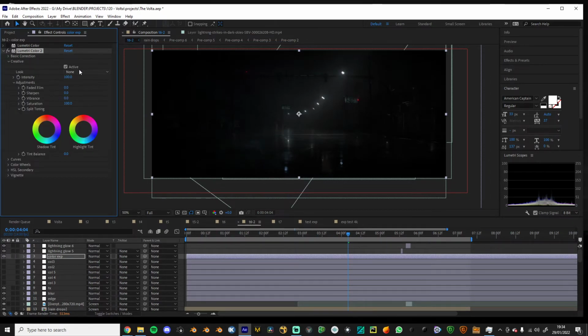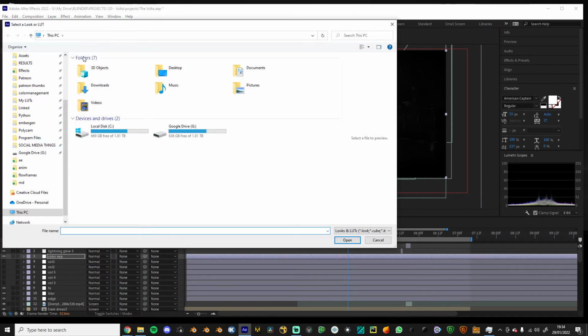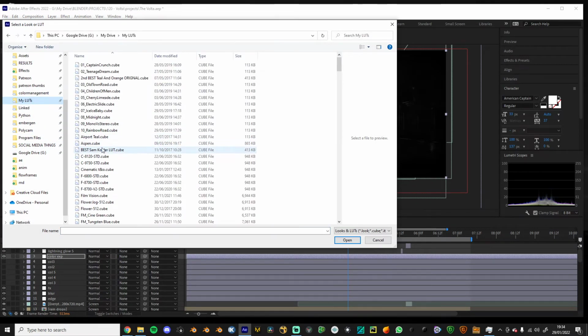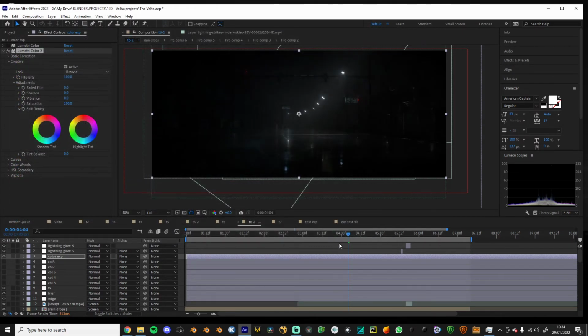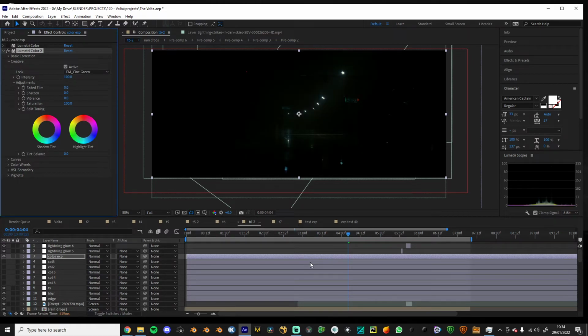We'll go into creative, and I usually don't like using LUTs, but for this one, it actually was pretty great. I used this FM Cine Green one. Where did I get that? I would love to recommend it. It's from this film emulsion guy. If you search for 16mm film, you could probably find it. I really do want to find it. He has a lot of good ones.